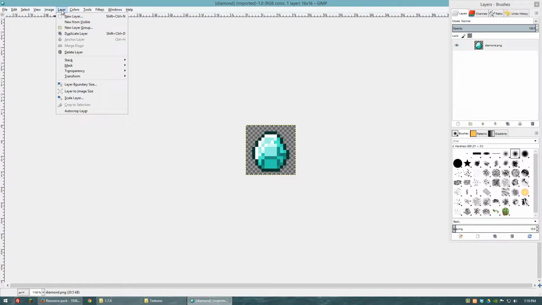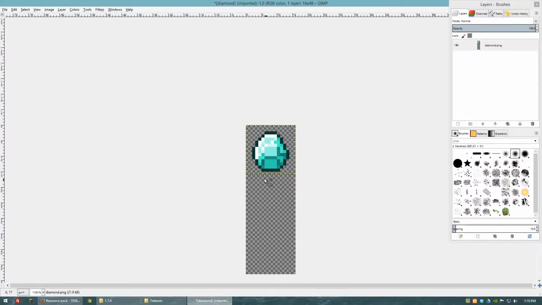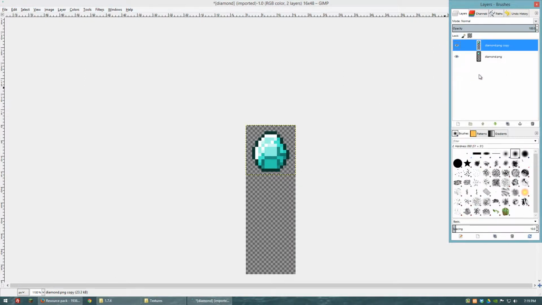and then I want to go ahead and go to image, and I'm going to change the canvas size, so I'm going to triple the height. So let's make that 48, and we'll resize it. And so now that's going to give us the space for our 3 frames. And then I'm going to go ahead and just duplicate our diamond layer, and we'll call that 2. And we'll actually go ahead and make that one 1 just so it's clear. And then we'll duplicate number 2 again, and we'll make that 3. So now we have 1, 2, and 3.